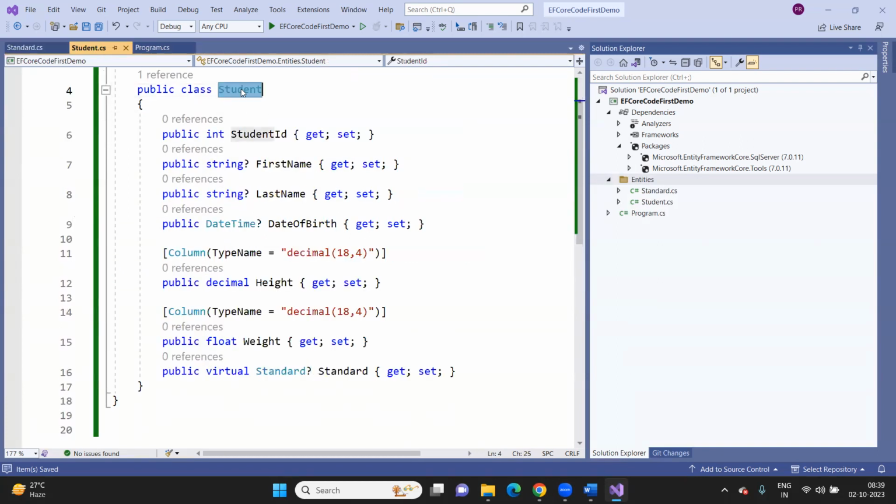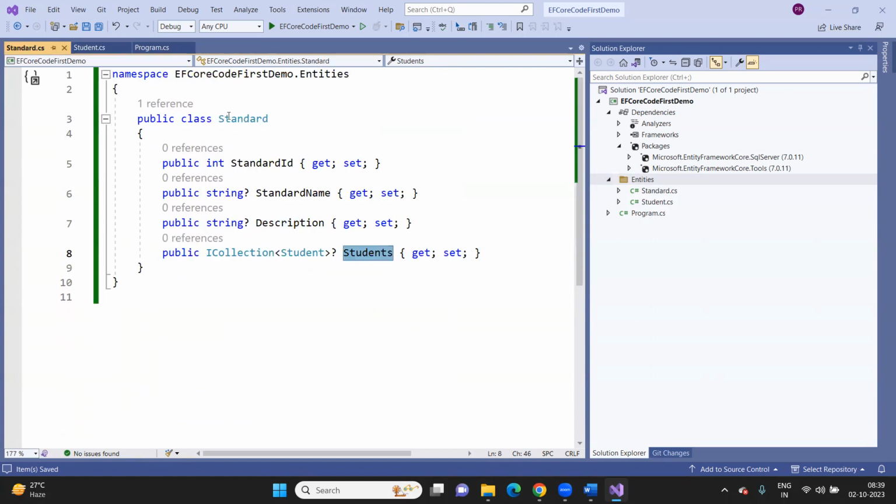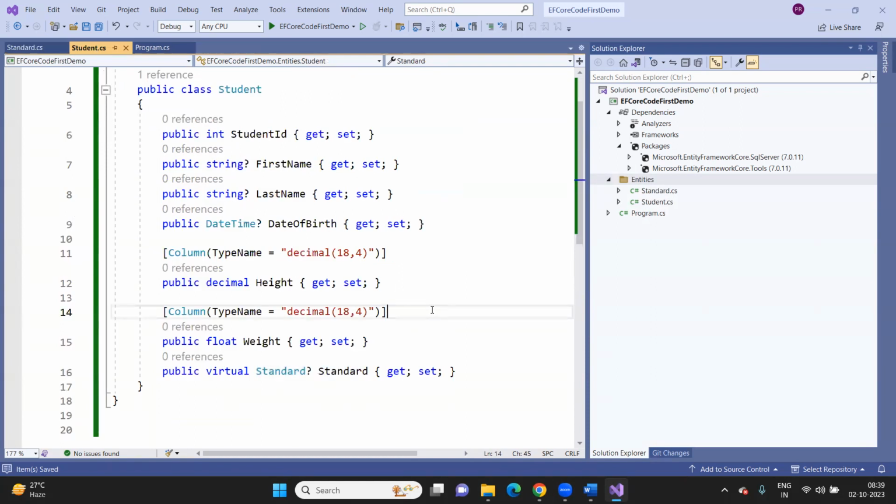And in this case, as you are using a reference navigation property, one student belongs to a single standard. That means in this case, it is going to represent what kind of relationship between student and standard? One to one. Between standard and student, it is going to be one to many. So basically, it represents a one-to-many relationship between these two entities. Clear, guys?